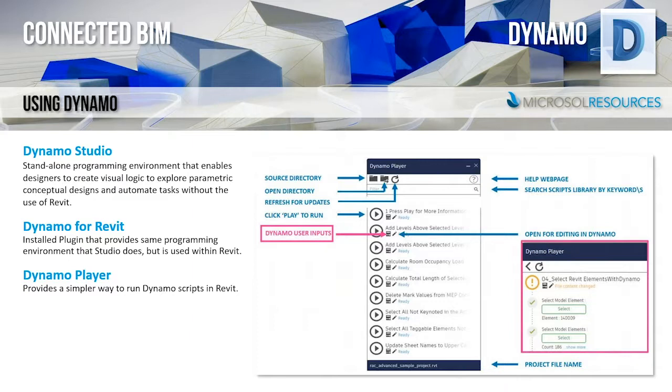There's a large, expansive Dynamo network, so you can dig around, do some Google searching, and see if you can find what you need. If you have an idea that you want Dynamo to do, see if there are scripts out there that you might be able to use and bring into Revit. So now, how do we actually access the Dynamo player?